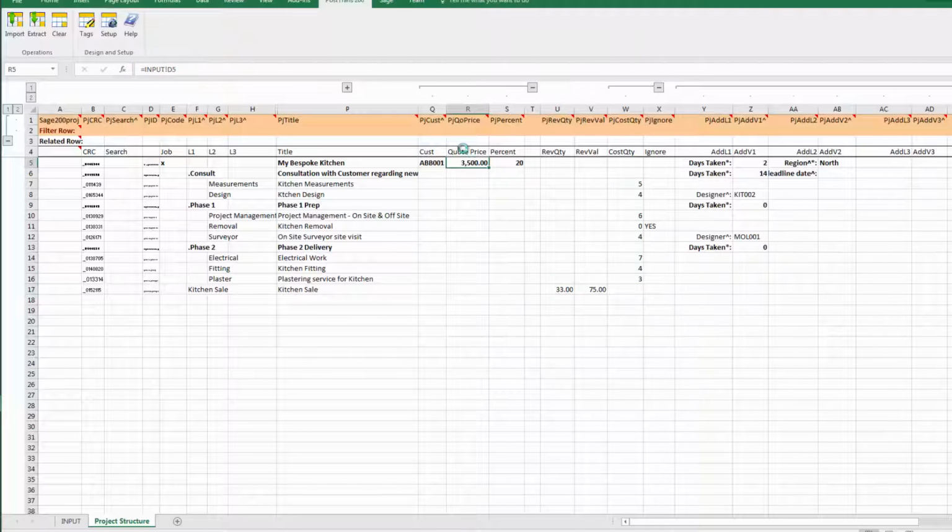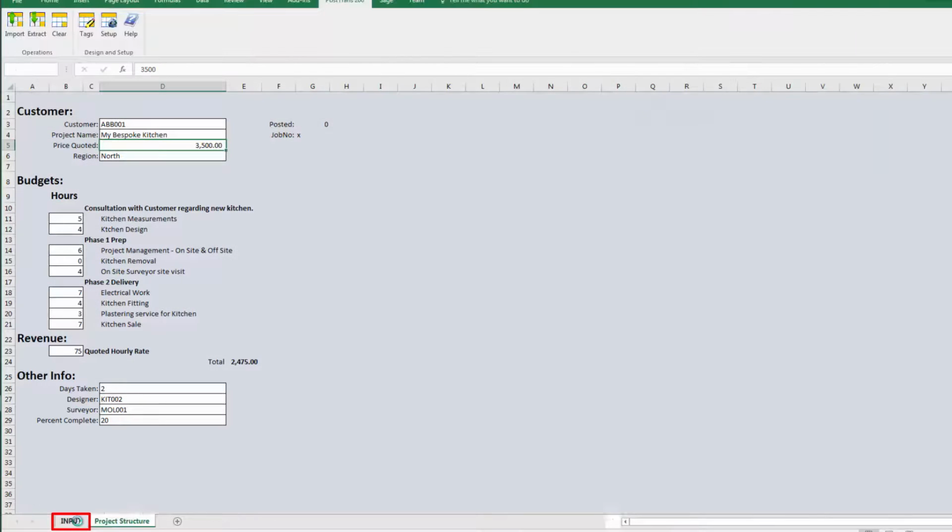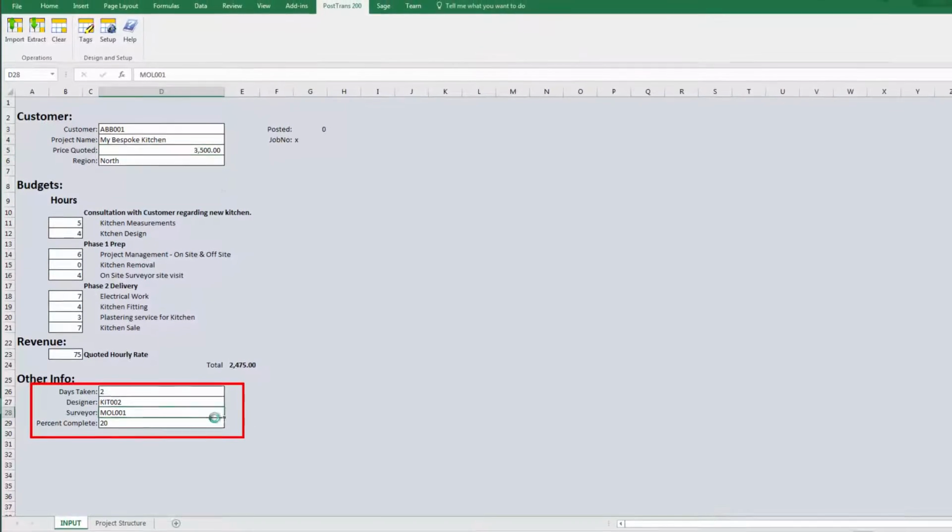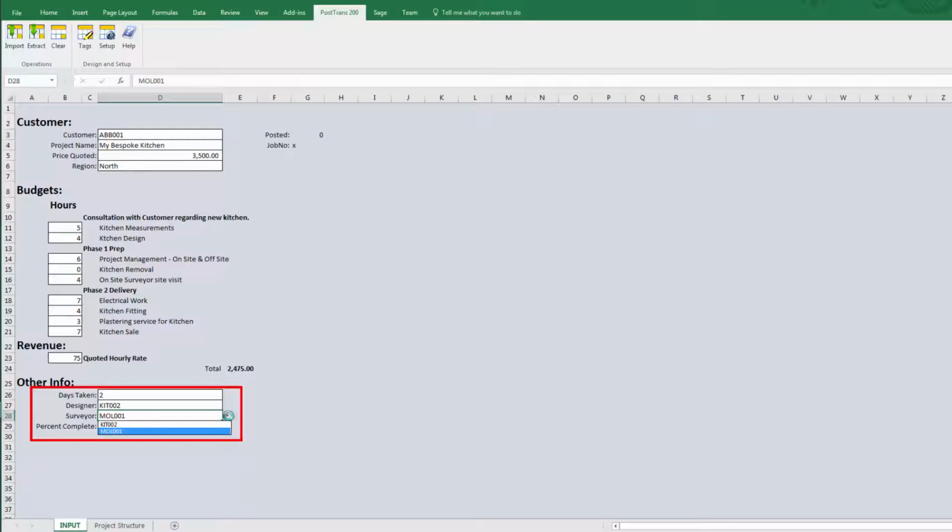And of course you could link the quoted price. There are another 2 fields which allow you to update the quantity and I think it's the cost on the customer record, but we'll show that a bit later when we've posted it. And as I said, these here are additional items, and of course you can add your own little pull downs using Excel's data validation, which is very easily accessible.